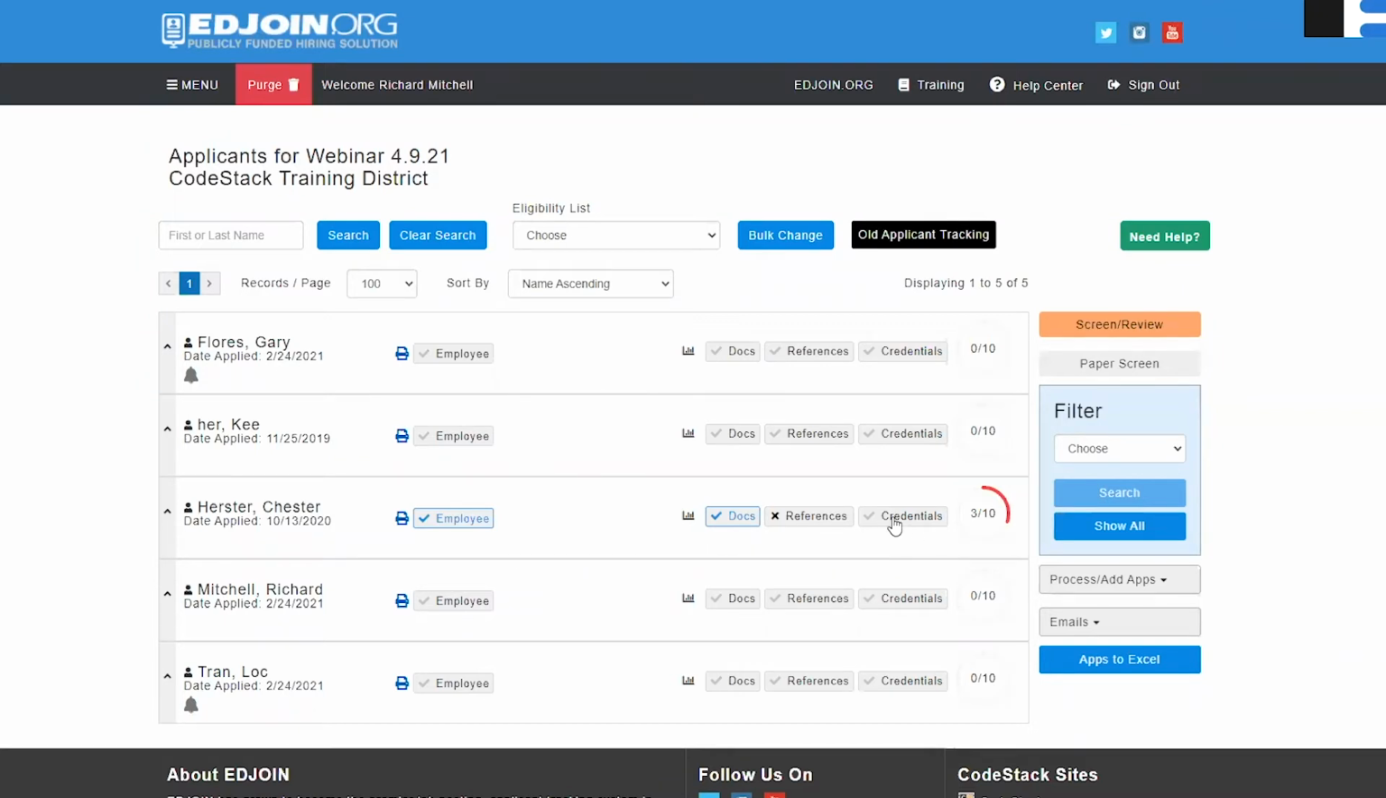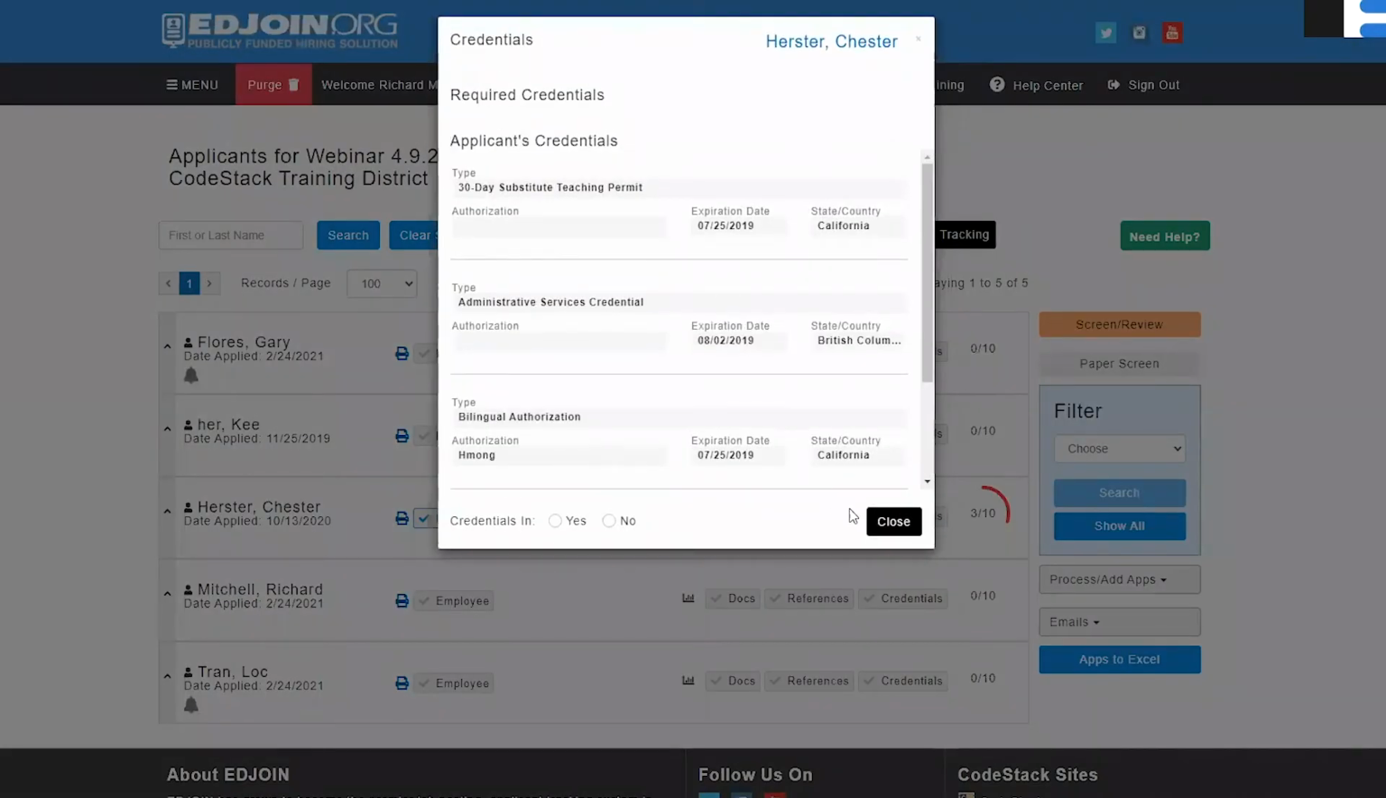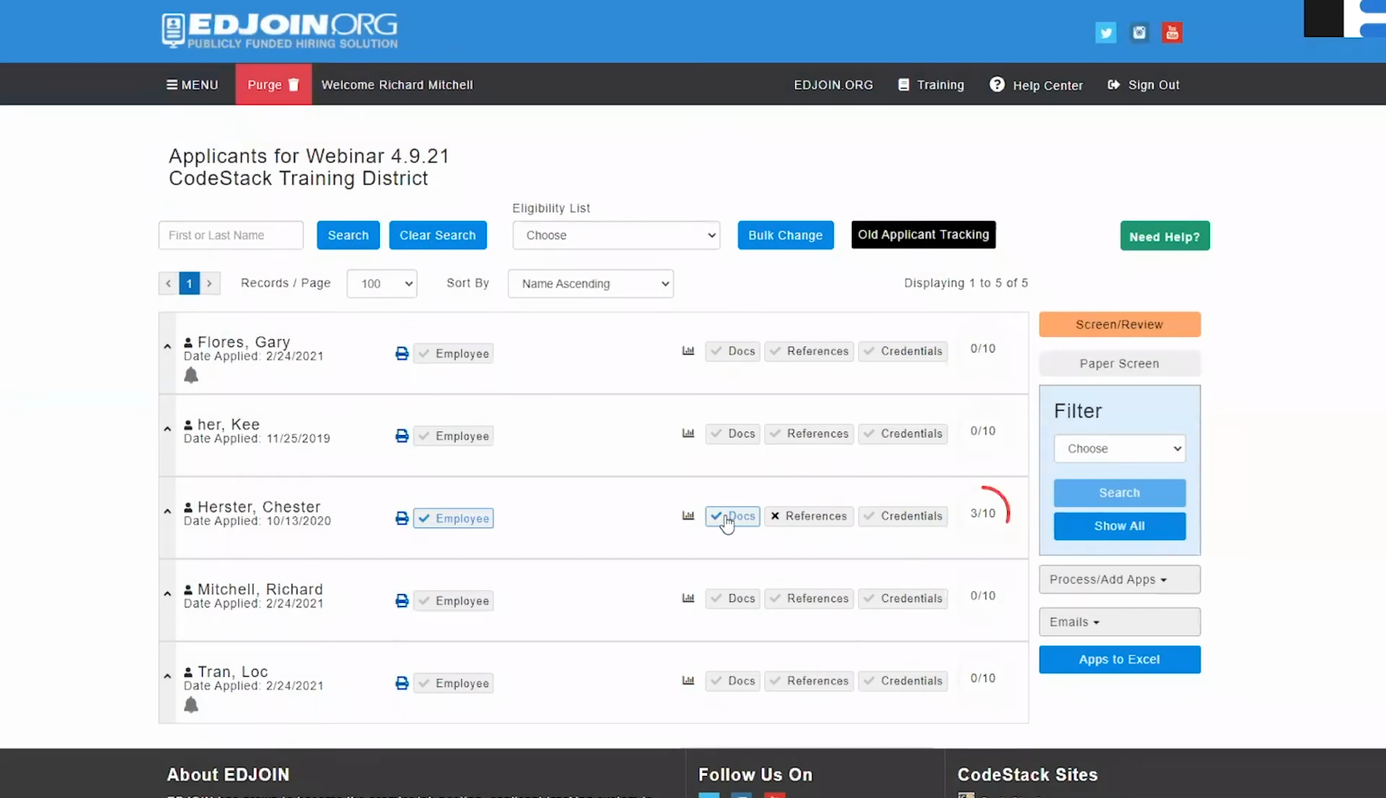Next, we have credentials here. This is a certificated posting. When an applicant lists their credentials on their application, you will see it here. There is a difference between the credentials and the attachments. The credentials is a separate page on the application where they can list all of the credentials that they have. But the attachments, that's where you would see the proof of those credentials.